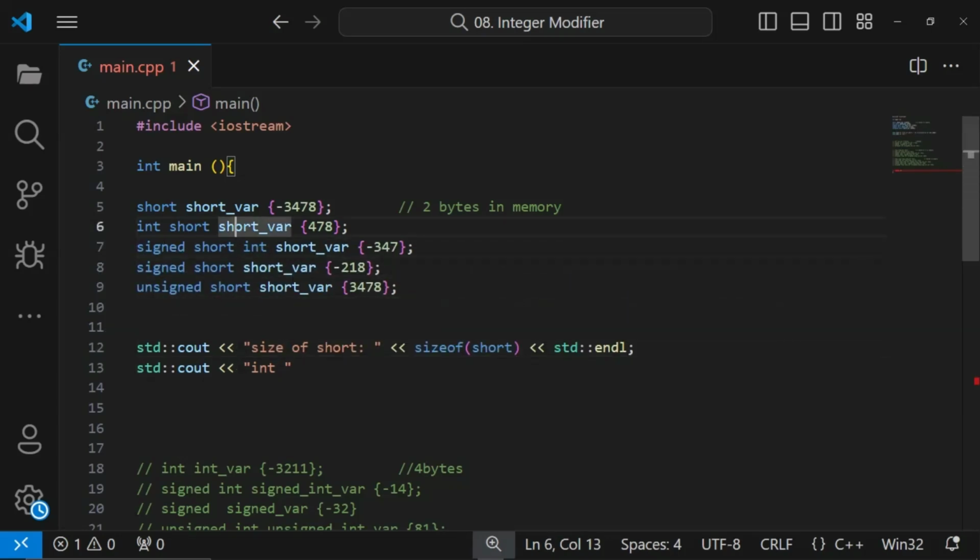Sorry, I think there's an error here. It's supposed to be short int, not int short, or whatever it should be. Oh my goodness, I'm confused. It's supposed to be short int. Short int, yeah, short int. So now short.